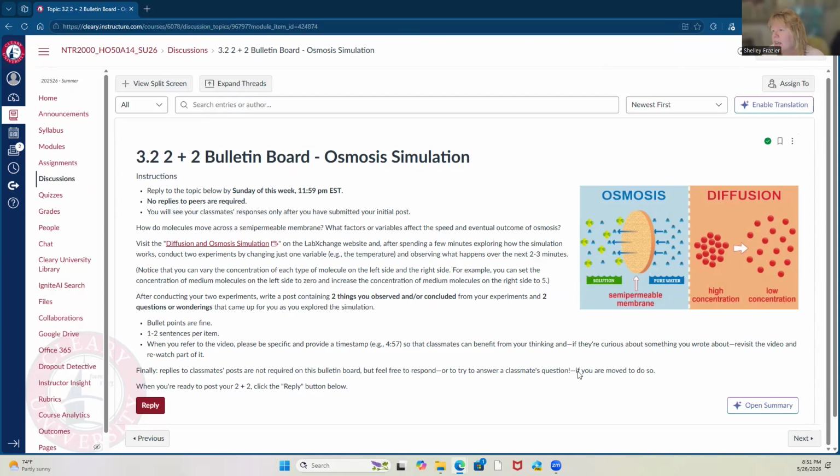All right, so this is an osmosis simulation. This is kind of a cool thing. What this talks about is how molecules move across a semi-permeable membrane. What factors or variables affect the speed and eventual outcome of osmosis? So you're going to visit the diffusion and osmosis simulation. That's going to take you right to this.